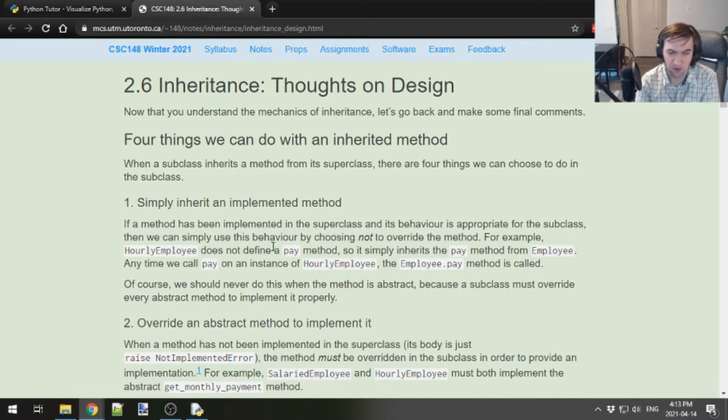So for instance, we didn't make new pay methods for our different types of employees, so great, that's fine. Everything still works okay. You should not do this if it's an abstract method, because as you see in our example, you typically get an error, which means that anytime you have an abstract method in your superclass, you should implement it properly for your subclass.